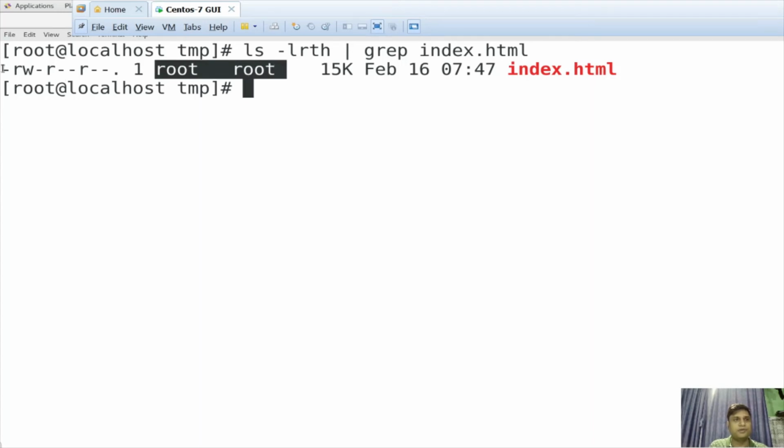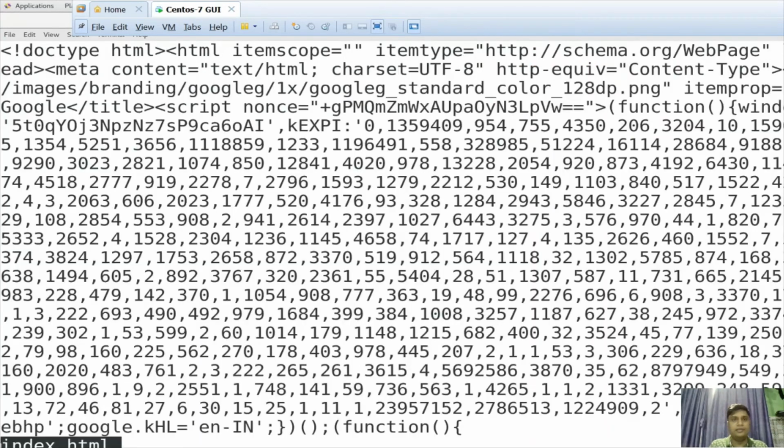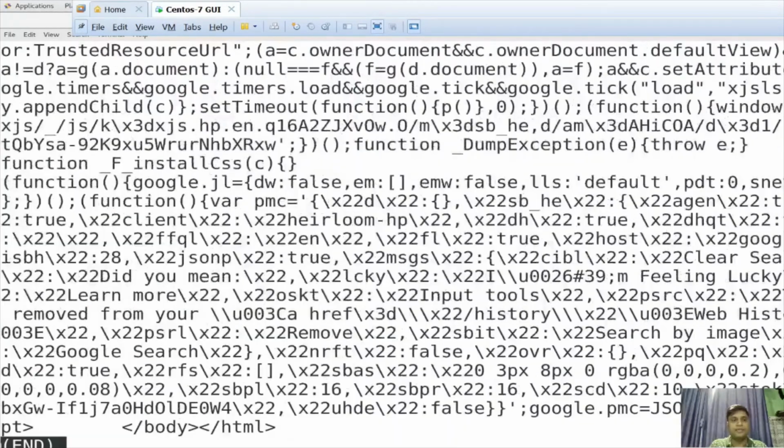This is the permission. We will read each and everything in our next video, so that you will get which permission is given to root, what is the username, and what is the group name. You see the size is 15K, and this is the file we have downloaded. If you want to open this file, you can use the less command, less index.html. So you can read this slowly by pressing the spacebar.